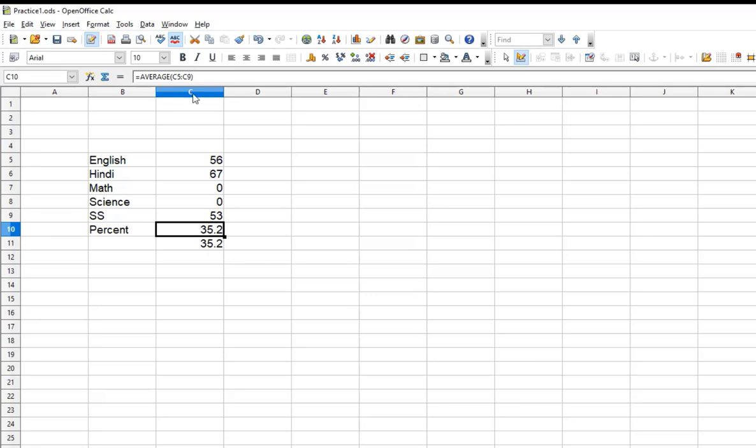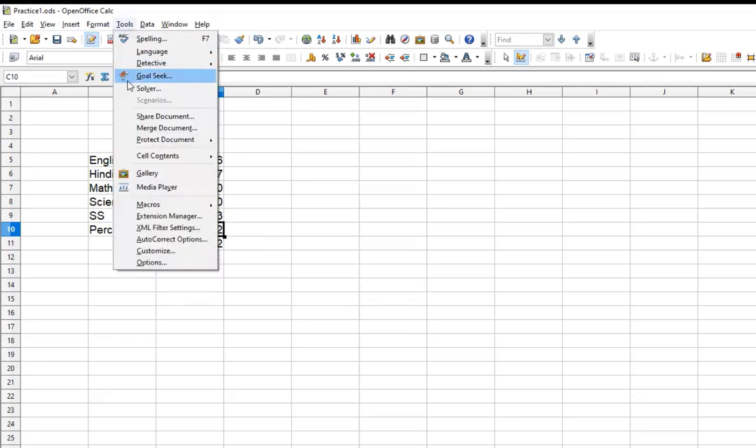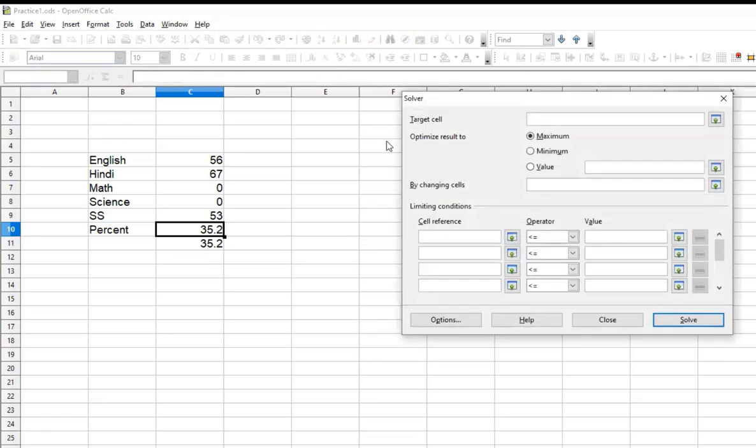Keep your cursor over here, then go to tools and then go to solver. Now, which is the target cell? The target cell is this. This is where I want to make the changes. Okay.